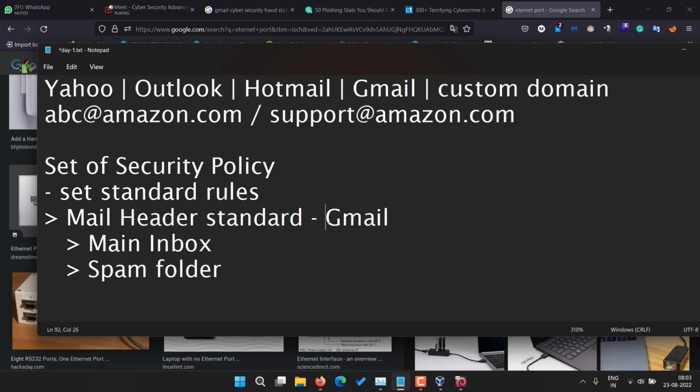So that depends on the mail providers, their own security policies, how they set their own standard to check the security of the mail and the procedure. That's the reason some mails can go to spam, while if you're using some other mail provider, maybe Outlook or Yahoo for the custom domain, they may go directly to the inbox, but in Gmail it will go to spam. So it depends on the mail providers.